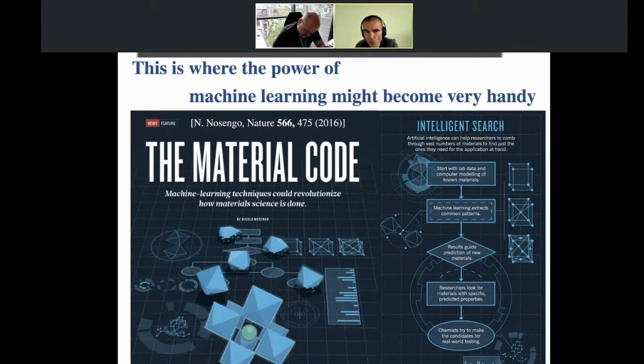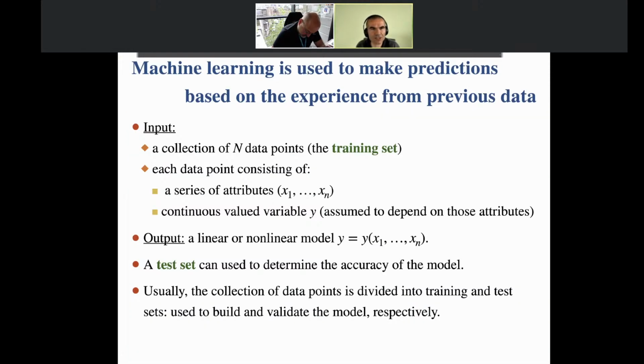Not knowing your level with respect to machine learning, I've put a few slides explaining what it actually is. We have an input collection of n data points, usually referred to as the training set. Each data point consists of a series of attributes, the so-called features, and then there is a variable y, which is assumed to depend on those attributes. Machine learning creates a model that gives you y as a function of x1 up to xn, so that if you have new data, you can make a prediction of y based on the x1 to xn, which are known for that material.